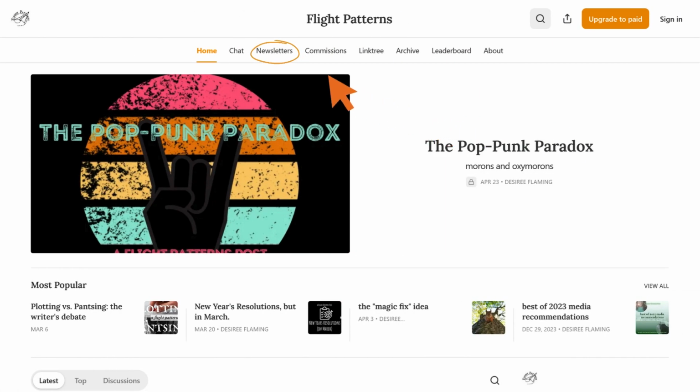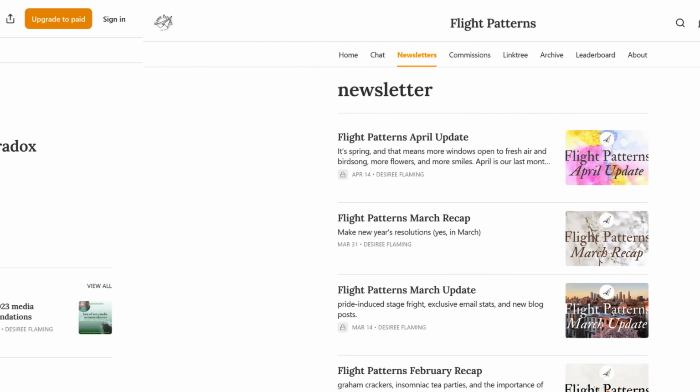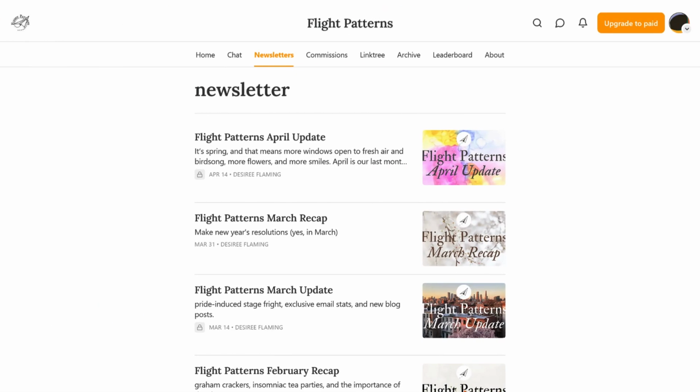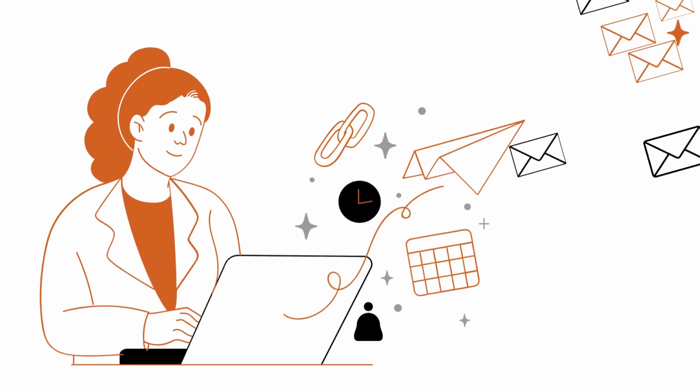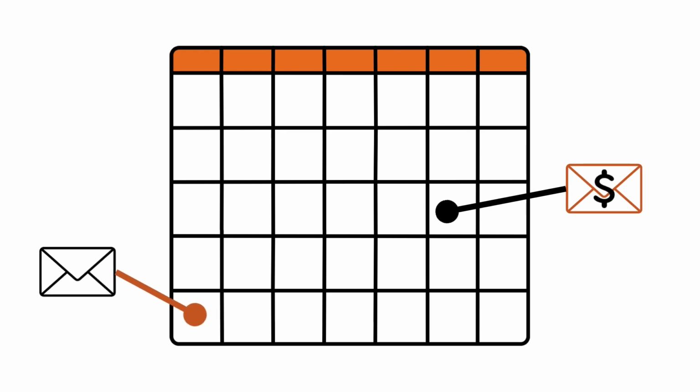This tab, I actually made out of a tag, and these are all of my posts that I have tagged newsletter. These posts get emailed to people. If you're a paid subscriber, you get the updates and the recaps. If you're a free subscriber, you get just the recaps.